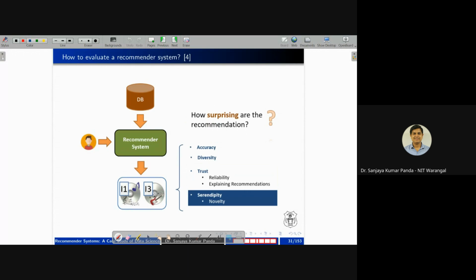Another one is called serendipity. Serendipity is how surprising the recommendations are. For example, nowadays, whenever you register on a particular system, they record your date of birth, your anniversary, or other important dates. So they mention that if you purchase in this particular month, let's say your birthday month or anniversary month, then you get some additional discount. So sometimes these recommendations are quite surprising. Some internal information they are extracting, and they are launching different types of offers to convince the user to purchase a particular item.